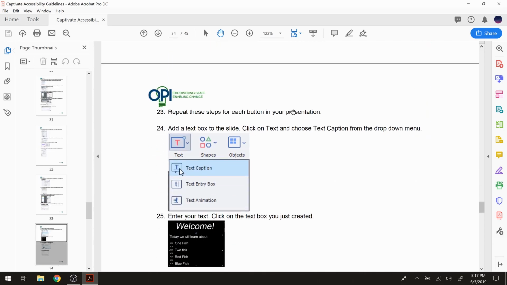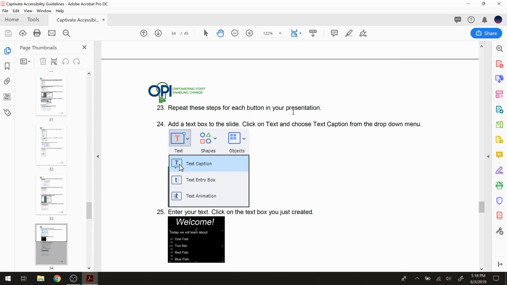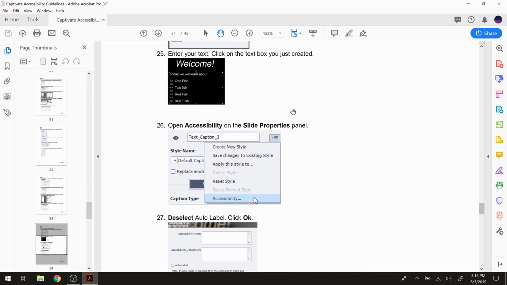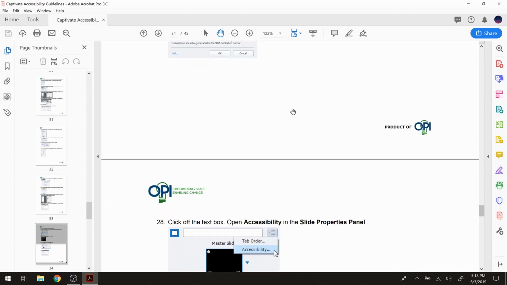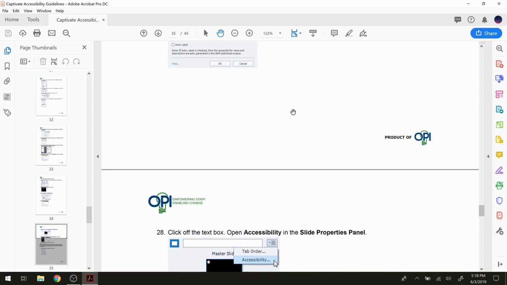Setting the labels, add a text box to the slide, choose text caption from the drop-down menu. Okay, so we haven't seen these steps before when you want to enter text on your slide. We enter the text that we want, the slide properties, we select accessibility, we just deselect the auto label, and then we click off of the text box. Hang on, what did we just do here? I'm lost.